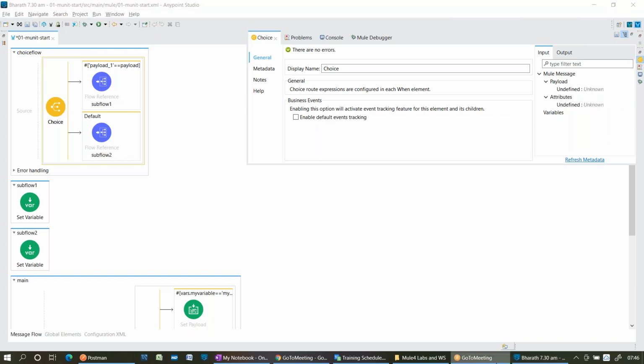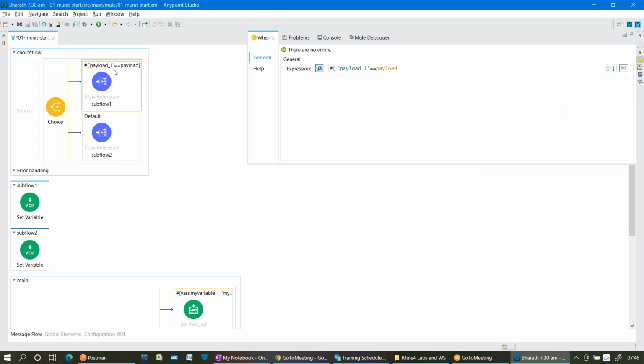What happened, not able to understand? No one is giving a response. What is the processor? Choice flow is the processor. The choice flow will work based on some condition. So what is the condition I have written here? What do you mean by this? Payload 1.